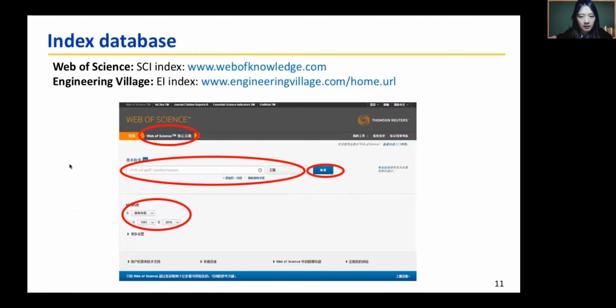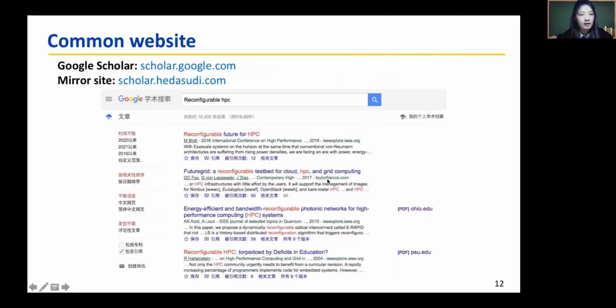And the searching method is simple and clear. We just need to input our keyword and click search. In general, the websites I use when searching for papers are Google Scholar or mirror sites of Google Scholar. When I need relevant information such as the impact factor or the number of times this paper has been cited, I will go to the Web of Science to look up this kind of information.